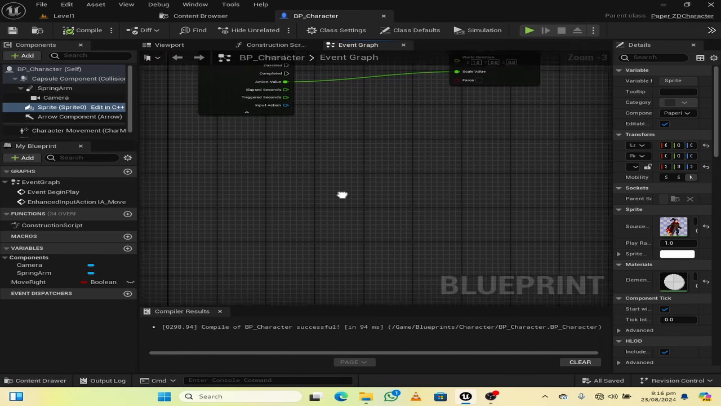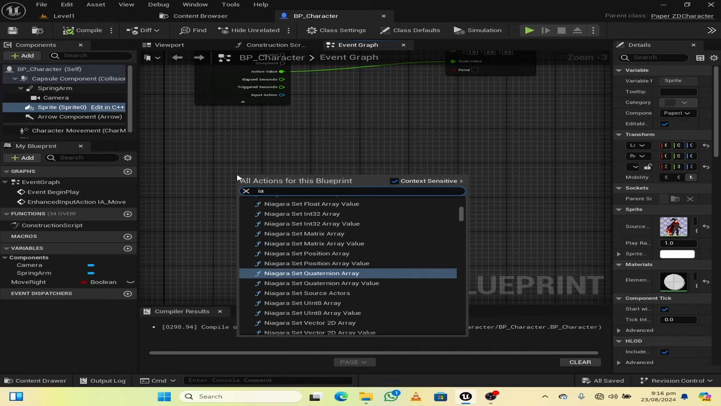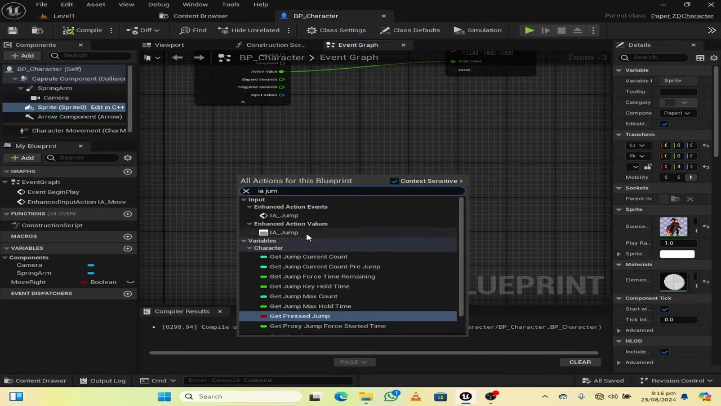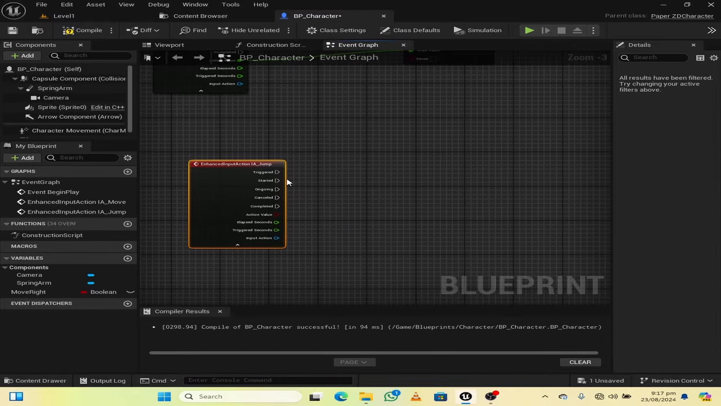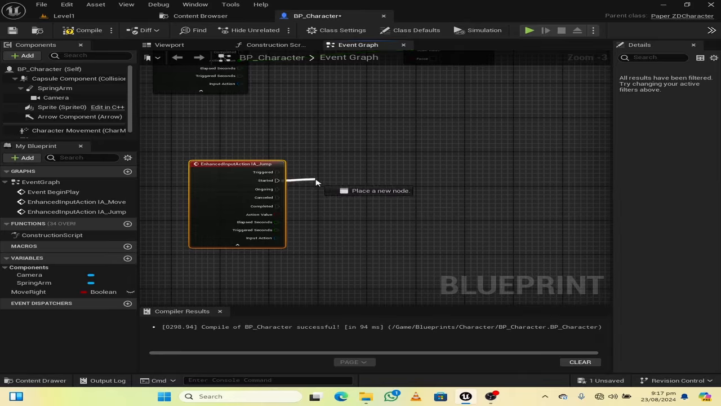Make some room, and right click in the event graph and search for IA jump, the input action that we have created. Here is IA jump. Select enhanced input action event jump. Select the drop down arrow. From the triggered pin, search for jump.